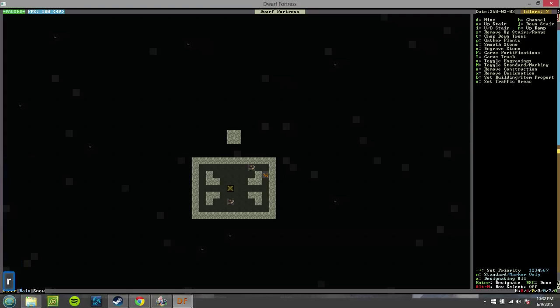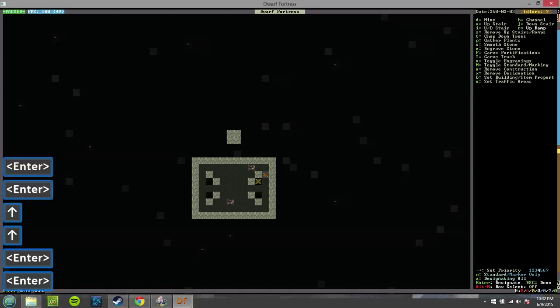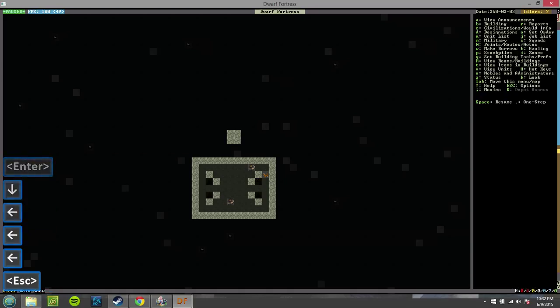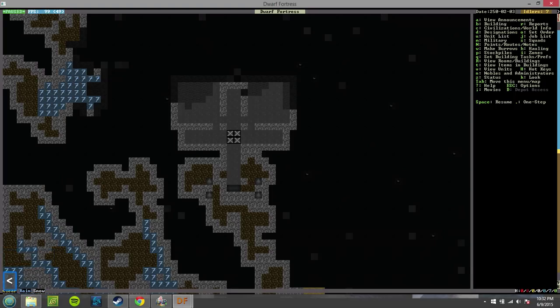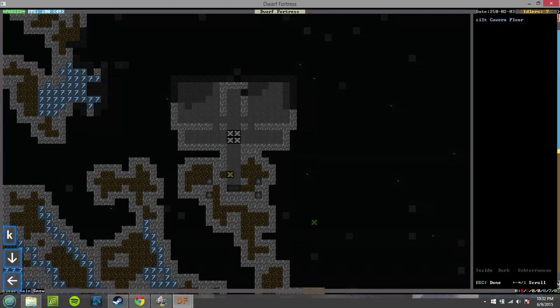So let's hit R for an up ramp. We'll dig into this corner, this one, and this one. Hit escape and unpause it, and let's see what they do. Sure enough, they are able to carve them out. Let's go up a level, and you can see now, here's our 4 up ramps. So it looks like we've been saved.